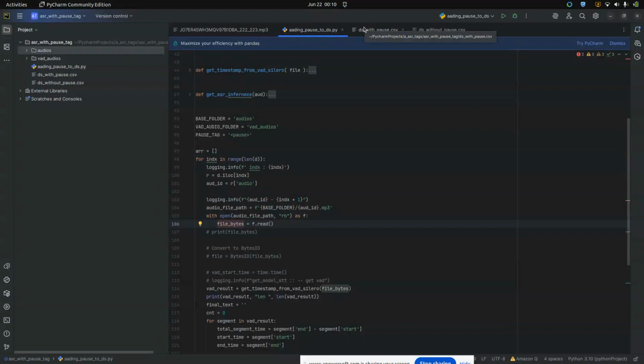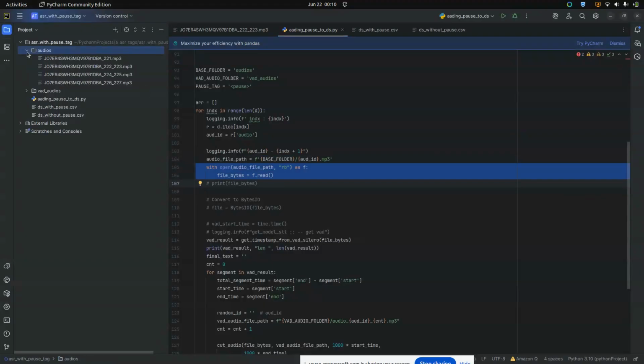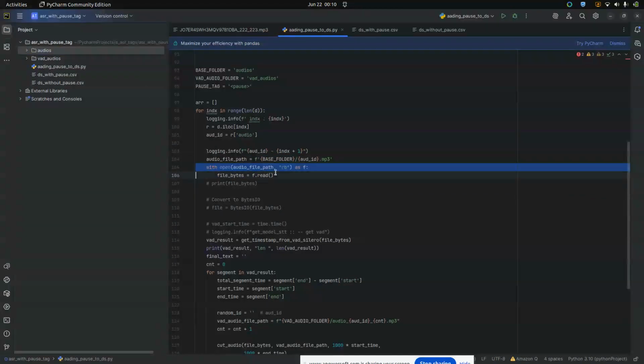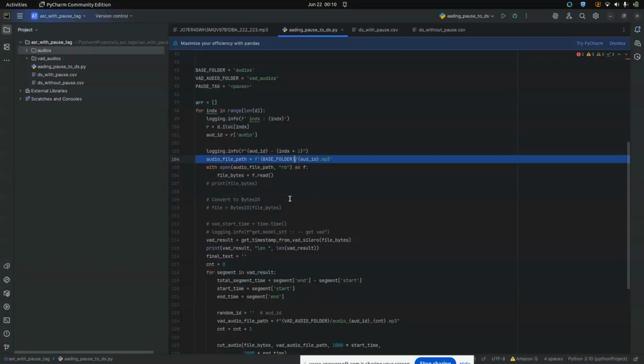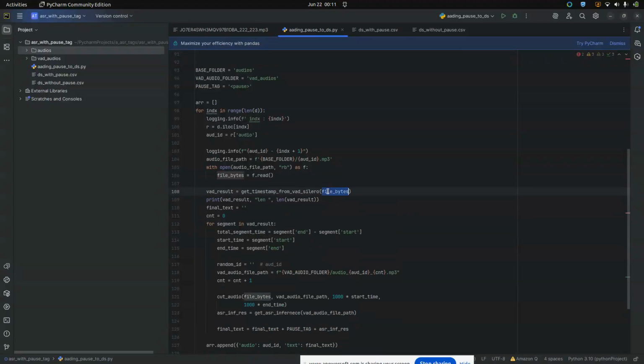Basically, it just goes and reads the data set which I already have, the sample I have right now. For each audio file we convert it into byte format using a simple read operation. I have the audios in the folder as mp3 files. So read it and pass it to the WAD, because it takes the mp3 in byte data format. Now we get the result from WAD.